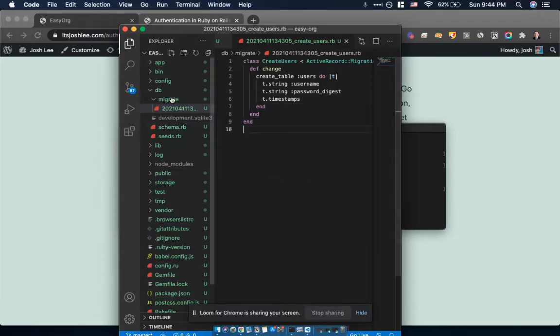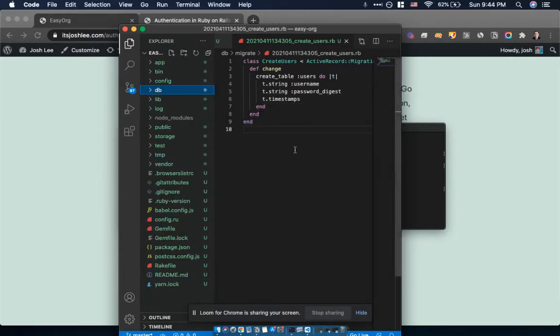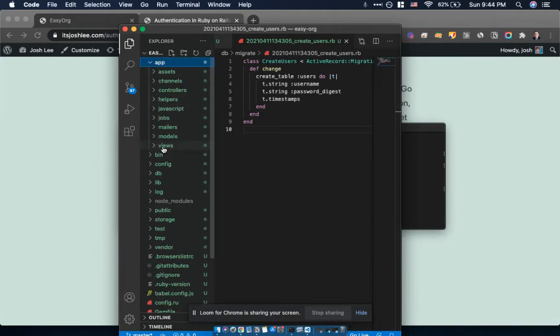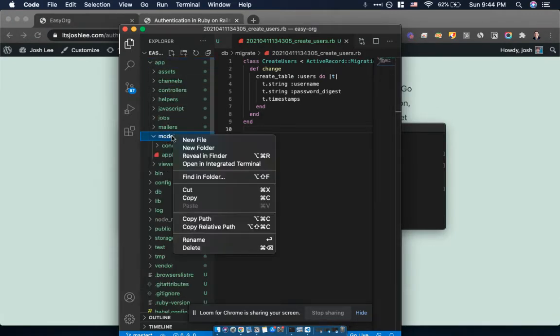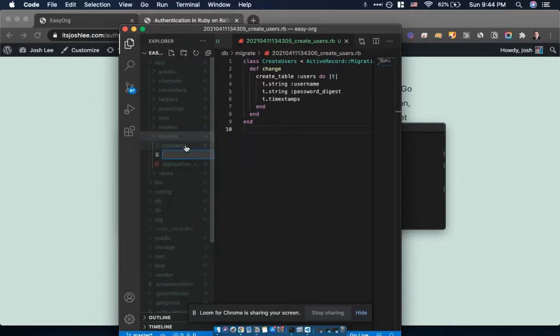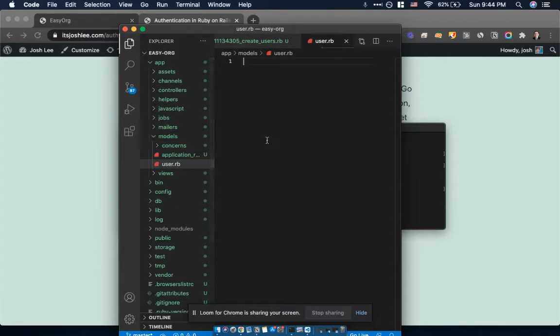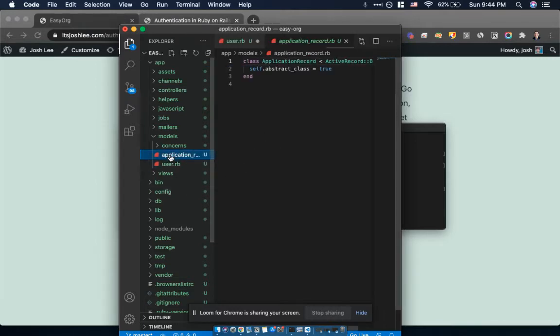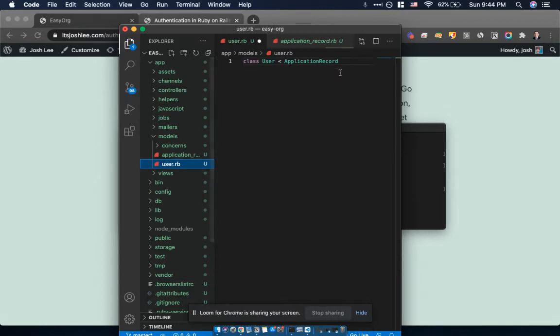Let's make our users model. So we're going to go to app, then model, and new file, and we're going to say user.rb, and this is just going to be our user model. So we have class User, which inherits from ApplicationRecord. All right, and now we have users in our app.